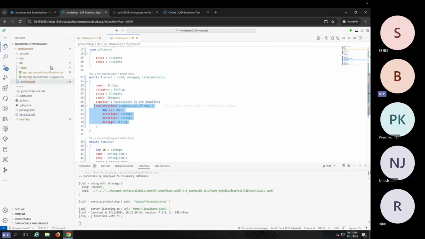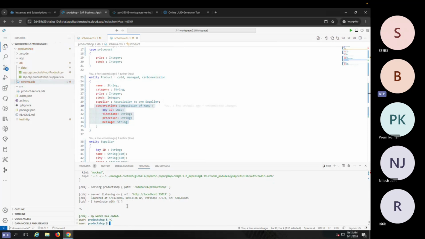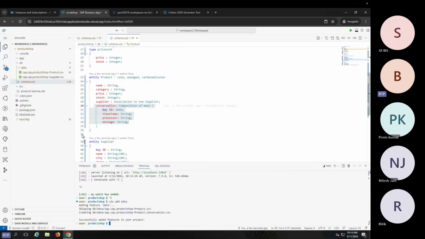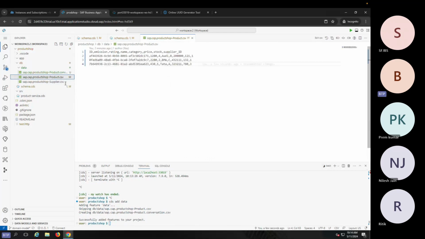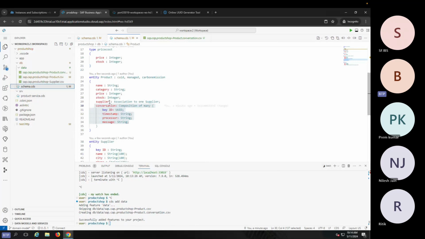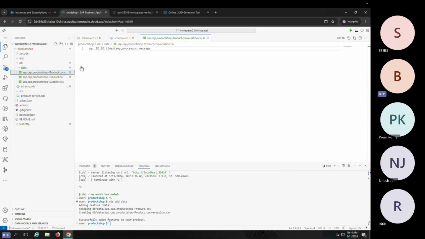What I can do is create a separate file. If you just type cds data, you can see that one file automatically gets created, for conversation. Can you see this one? I haven't created any entity in my schema; I have just created a composition inside the same thing. But CAP understands that this conversation is definitely a separate entity, so it creates a separate CDS file. How smart it is.